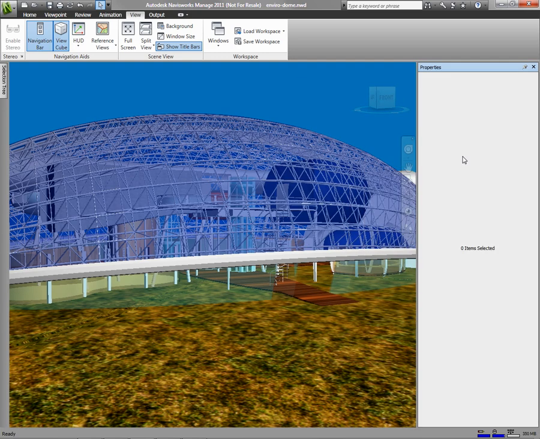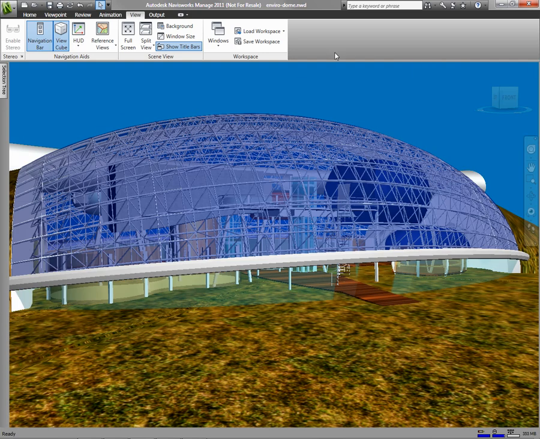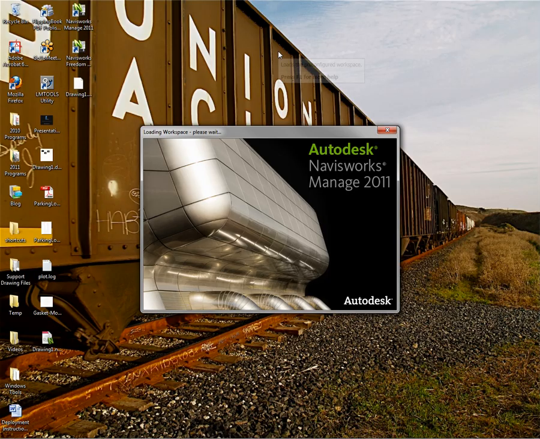Because it's easy to accidentally close a window, NavisWorks has workspaces. Workspaces store collections of windows, their settings and locations. To load a workspace, click on the Load Workspace drop-down. You'll see some of the default workspaces that come with NavisWorks, such as NavisWorks Standard.